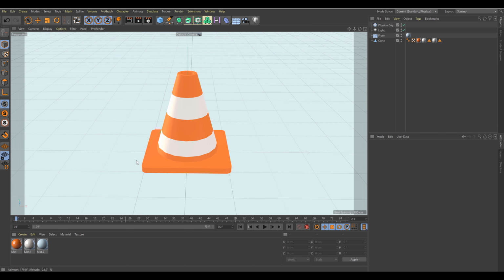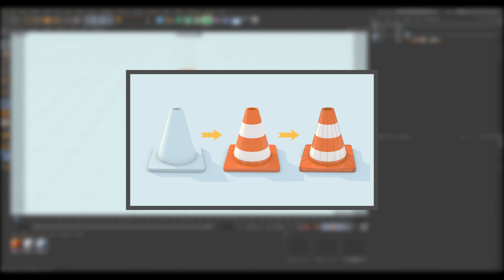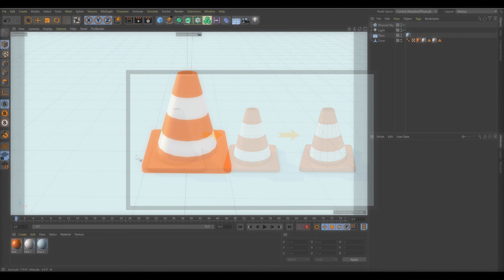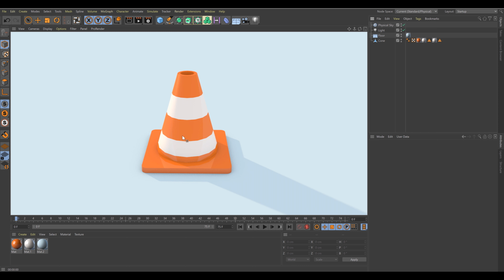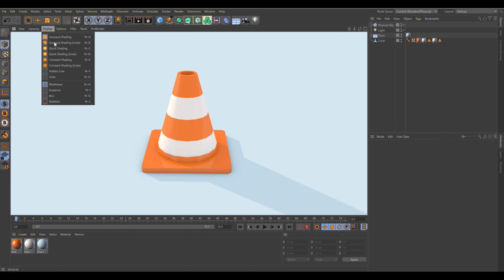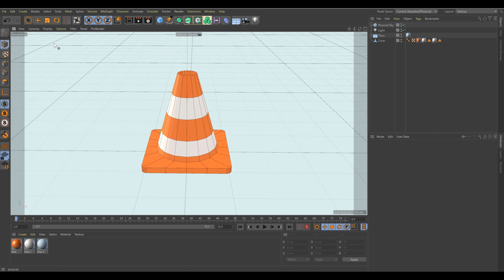Hi, in today's video I will show how to render wireframe inside Cinema 4D. Let's press the render button and see how it looks now. This is just a flat render. But we want wireframe like this in the final render.